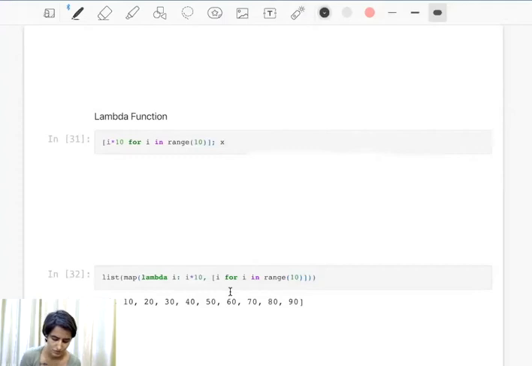Now, say in this example, over here, this is again list comprehension. So in the range 10, which means 0 to 9, that's how Python indexing works, you get 10, 20 up to 90, basically what we got over here, the same thing. But over here, you just created a lambda function.